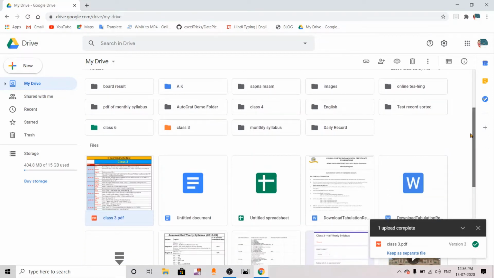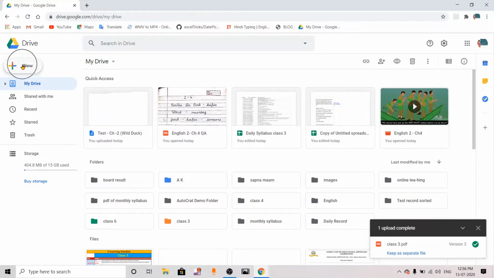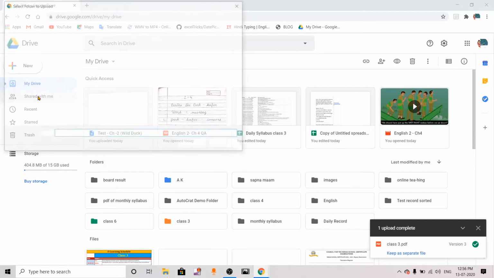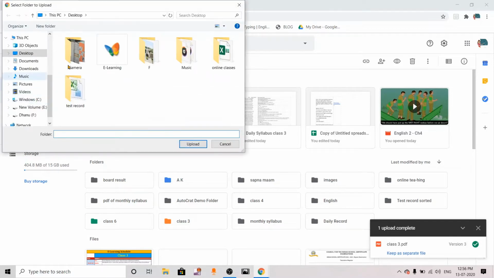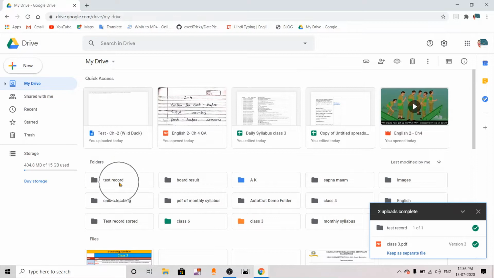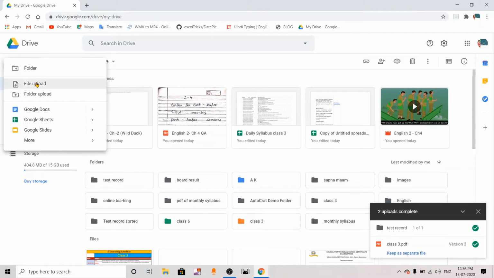Next one is to upload a folder. Again click on new, folder upload, and select a folder which you want to upload. Suppose I want to upload this folder. I will select this folder. I will click on upload. My folder is here now. So how to upload a folder, how to upload a file? You have to click on new, file upload, folder upload.